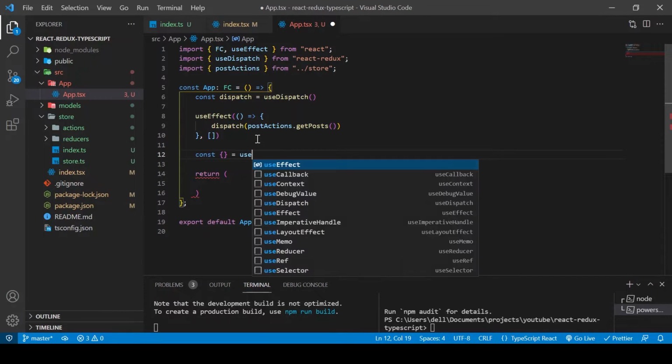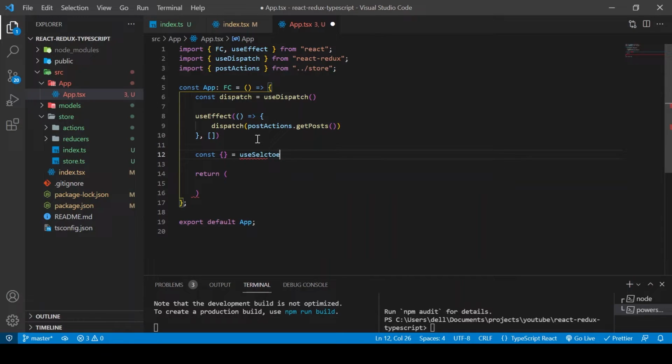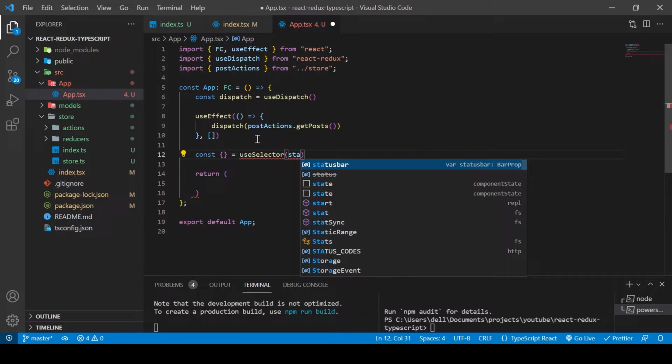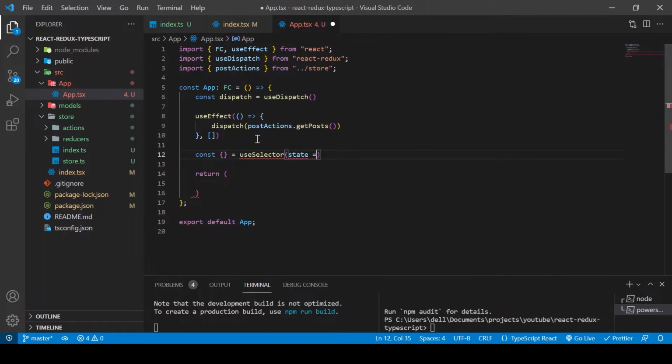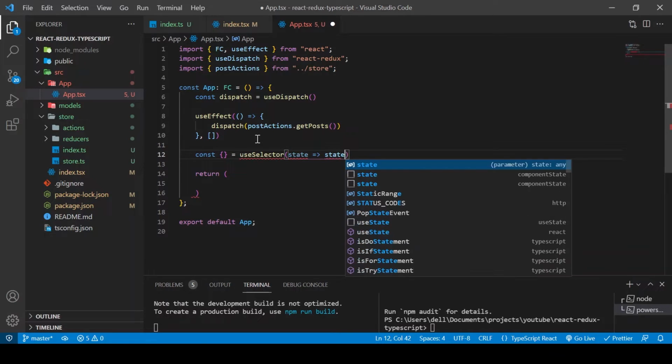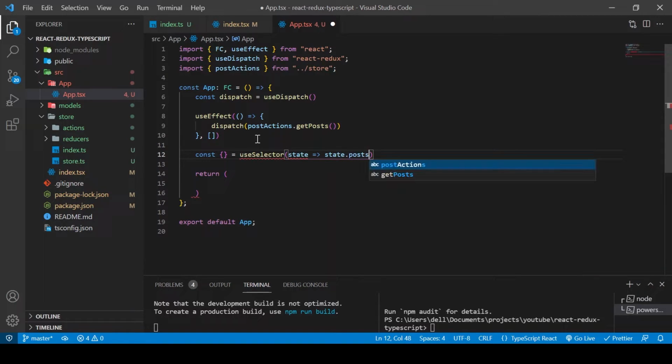and then let's go use selector so that we can subscribe. We can always get the current snapshot of our state. Use selector takes in a function which argument is state, and then it returns state.post.